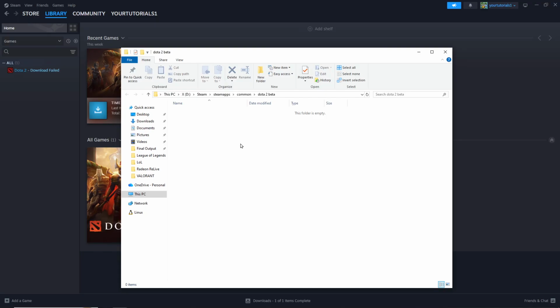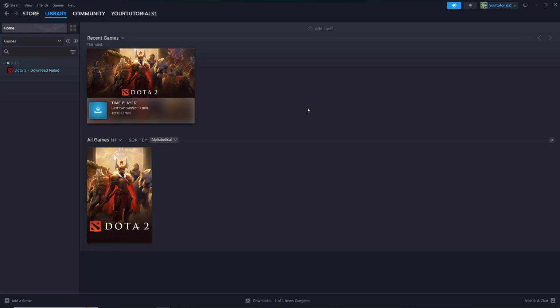That's it. You've successfully found where Steam save files are located on your PC, and you can return to these folders anytime you need to access or back up your game progress.